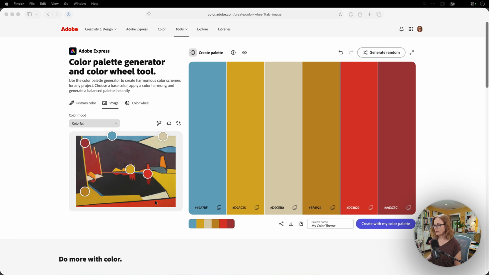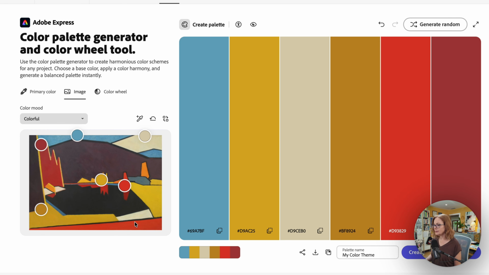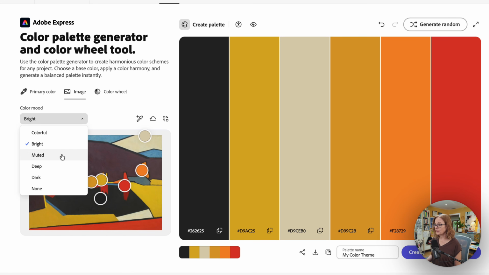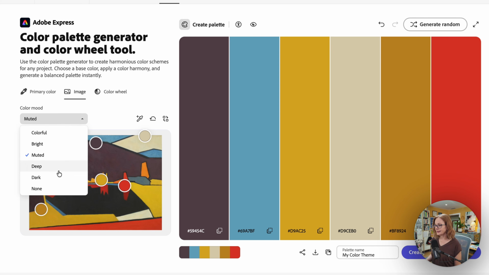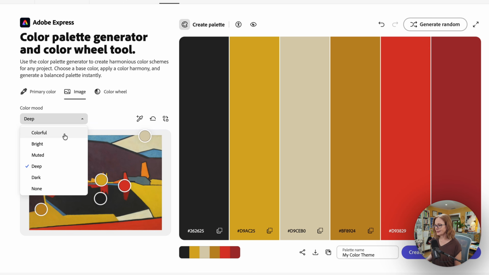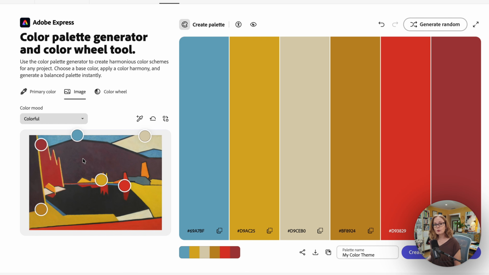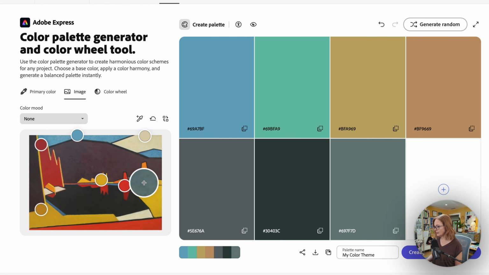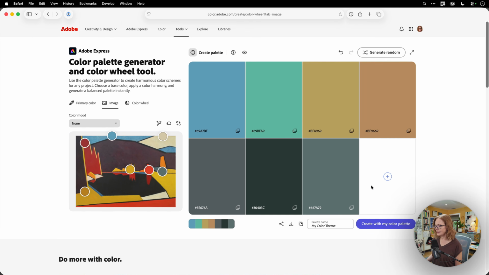And you can see it automatically chooses colors from that image, but we do have a menu here so you can play around with a different color mood from the photo. Like this. I like colorful better. And if you want to add more colors from the image, click on this button to add a color. This gives you another color spot, and then you can drag it around to find, let's get this gray right here. And it's funny, I'm not seeing any of those colors here.